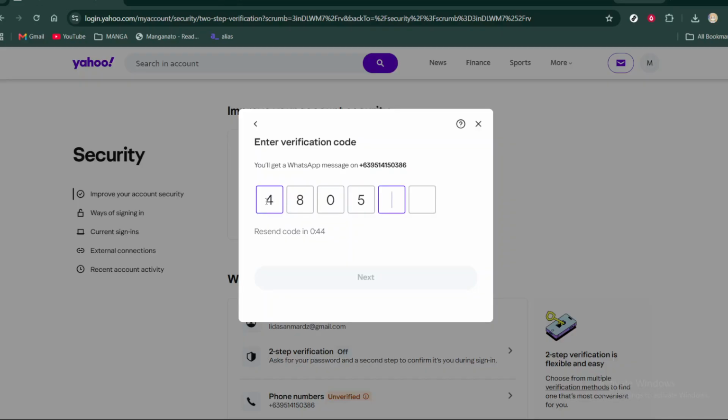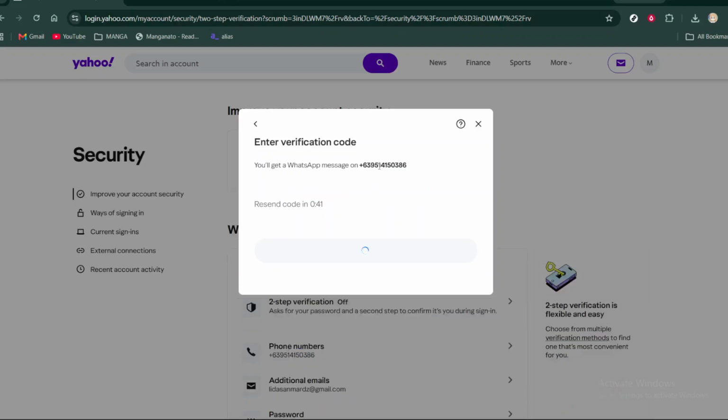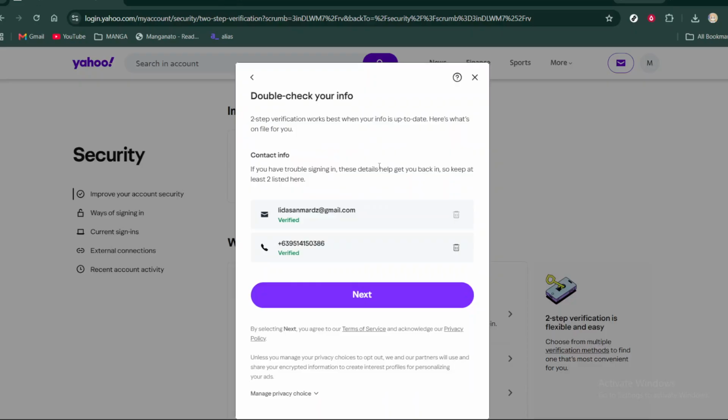Now, once you've completed all the steps, go back to your account security page. You should see that two-step verification is now showing as on. That green indicator or status update is your confirmation that everything is working. From this moment on, your account has that extra shield.